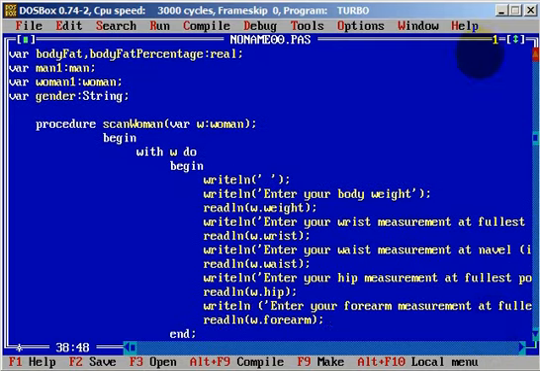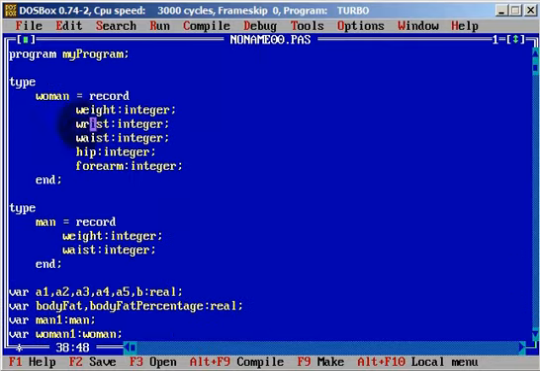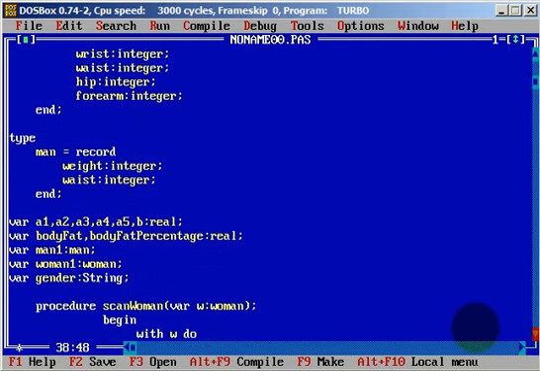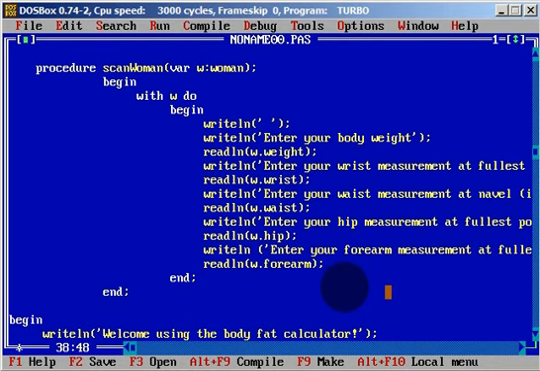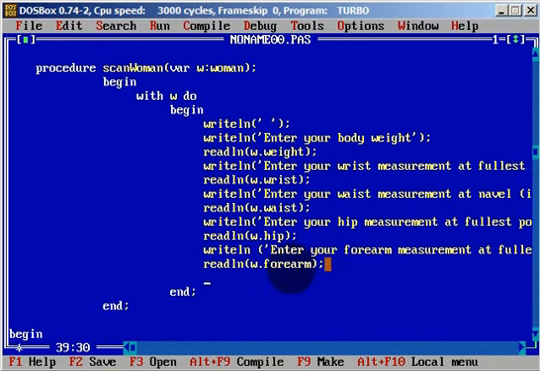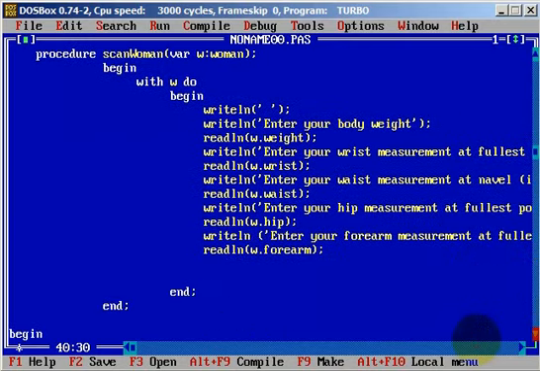Okay, let me just see. We have weight, wrist, waist, hip, and forearm. I think this is that field. Weight, wrist, waist, hip, and forearm, which is great. And now we need to use a couple of formulas. Now let's start. We defined variables from A1 to A5. Now let us start to use them.